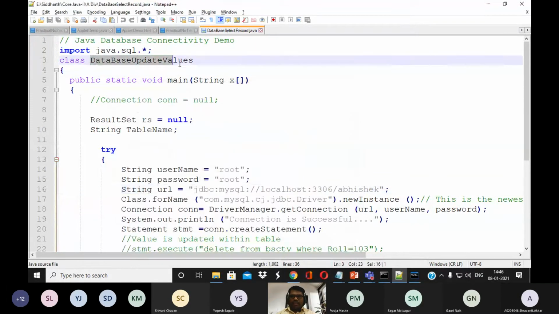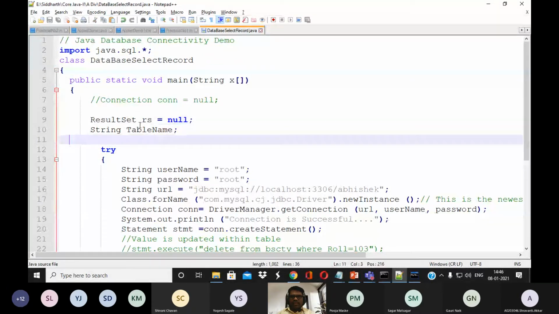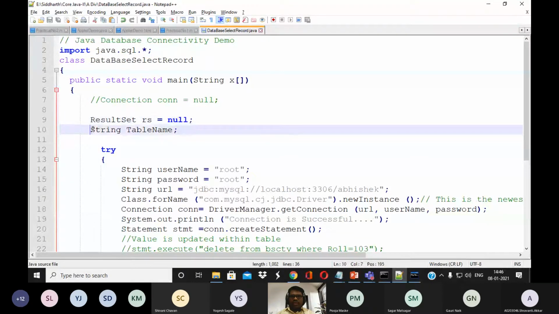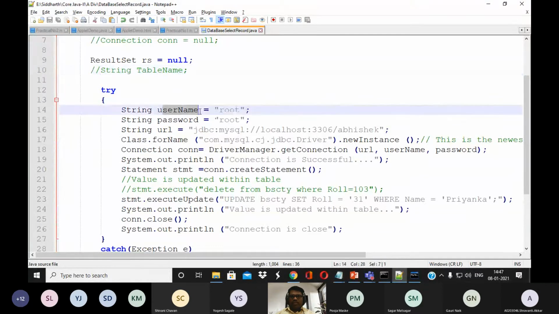So we will modify the class name to SelectRecord, right? Within your main method, here we are storing one object, the ResultSet object. Here we require the ResultSet object res equal to null. We don't need the table name for now, so we will skip it. And here in the try-catch block we are using the username. By default the username for MySQL is root, so you can modify the username and password during installation of your MySQL, or you can modify them later.